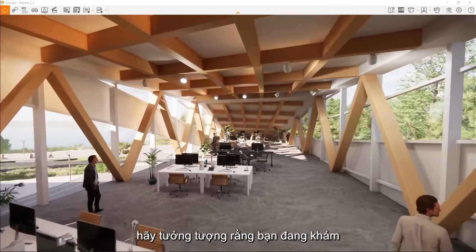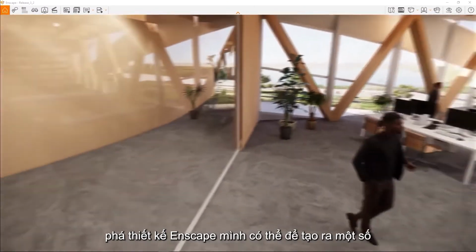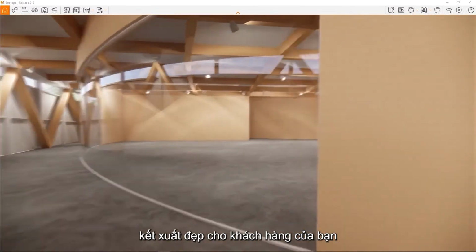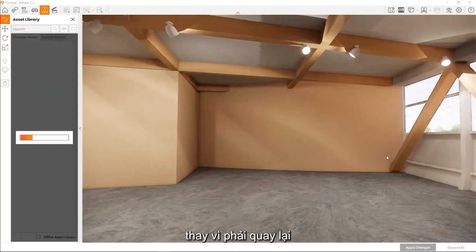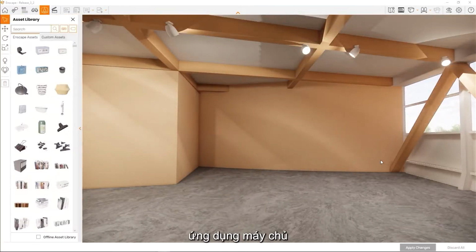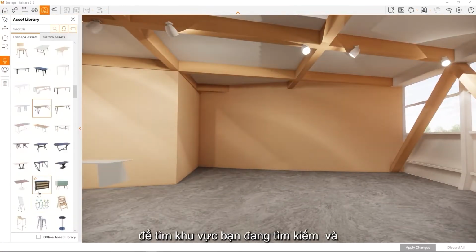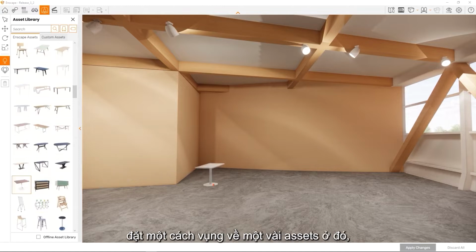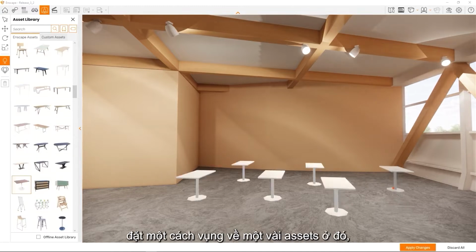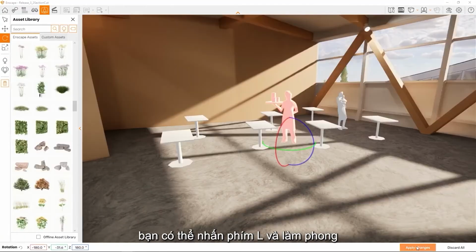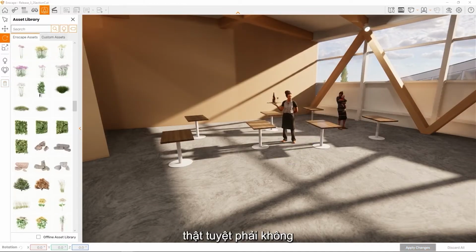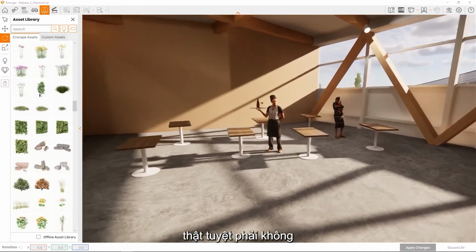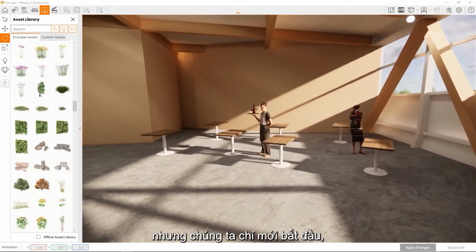Imagine this. You're exploring your Enscape design, maybe to produce some nice renderings for your client to review. You notice an area could use a little more detail. Rather than having to go back to the host application, find the area you're looking at, and clumsily place a couple assets there, you can just hit the L key and enrich your visualization right there on the spot. Nice, isn't it? But we are just getting started.